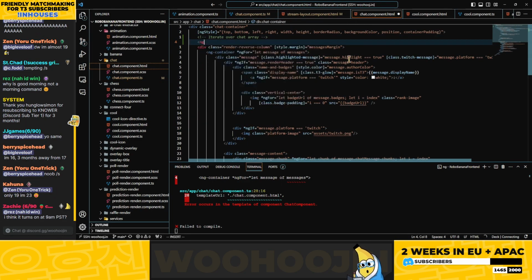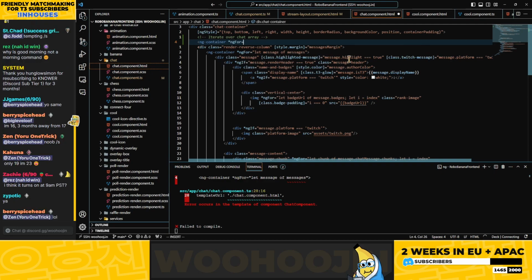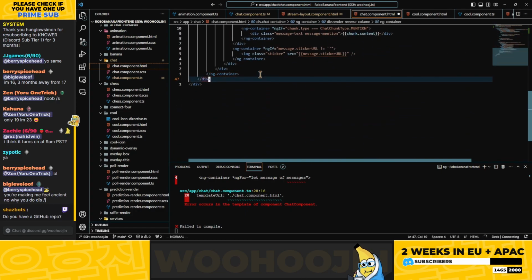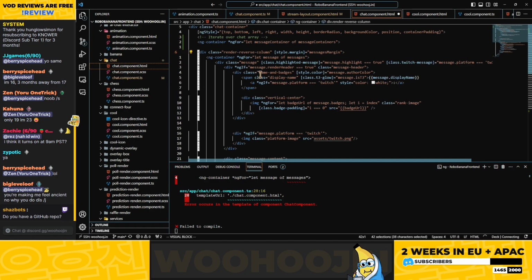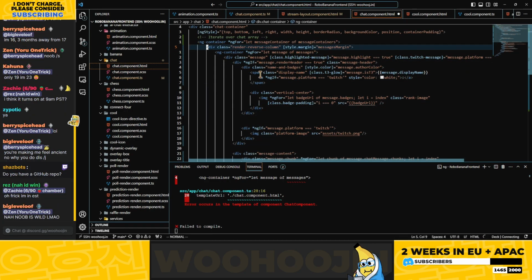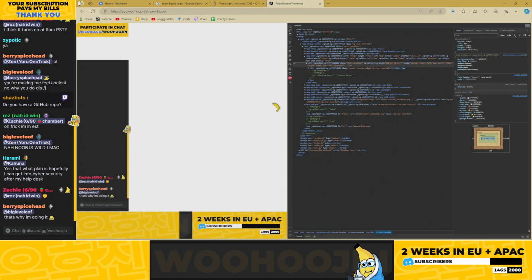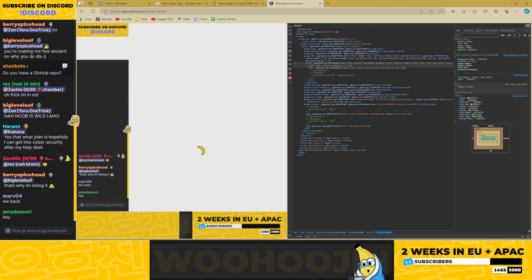So here now we need message container of message containers. And now let message of message container dot messages should be all we're missing. Okay, I think chat's back. I think chat's back. Yeah, okay.